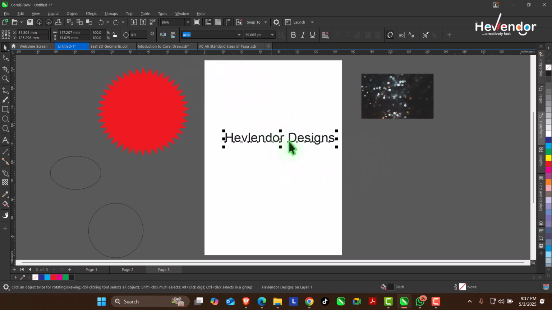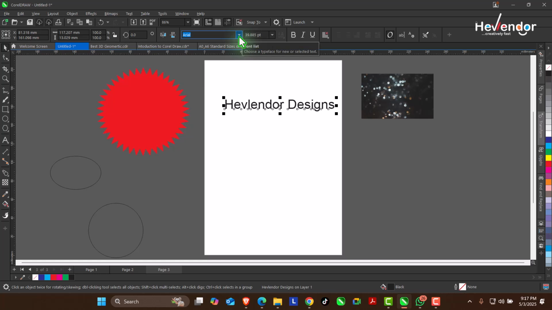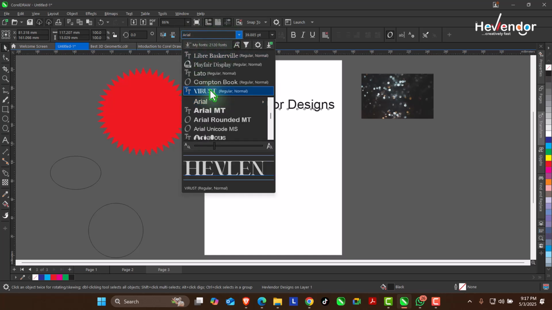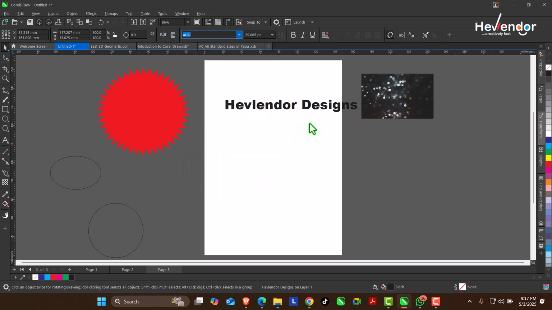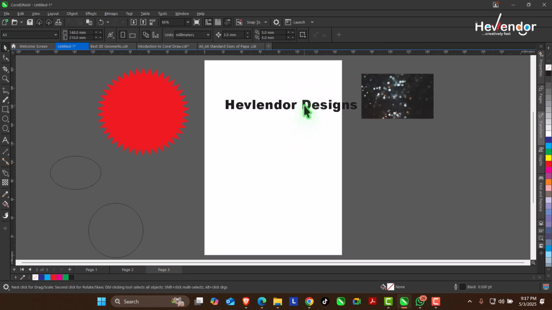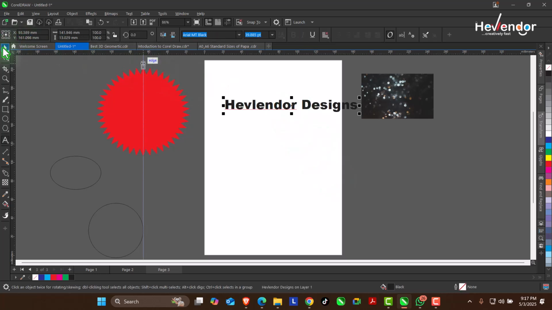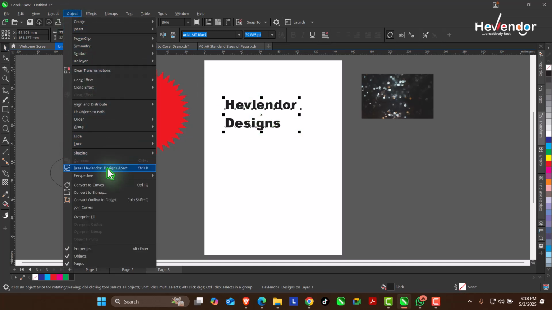So now that we have a text that is active, an artistic text, you can see we also have the properties of the text, where we have the font. So you can choose any typeface you want. Okay, so the features of an artistic text: when you want to change or edit it, you can double click on it and press the enter key to create a second line. You can break this text apart if you don't want them to be together, you want them to stand apart.